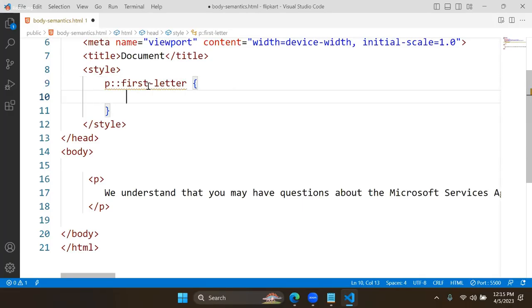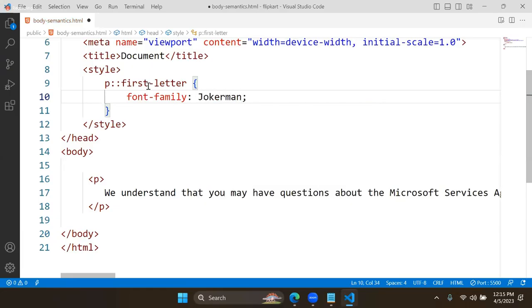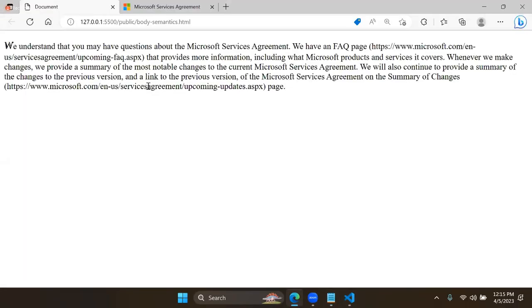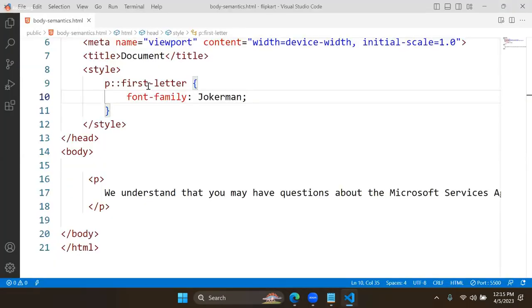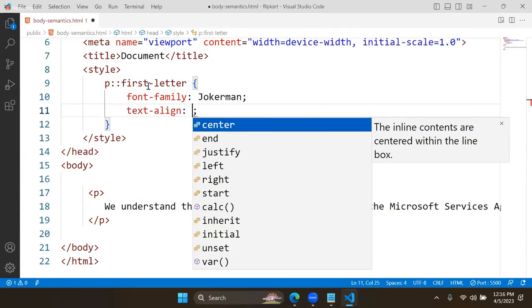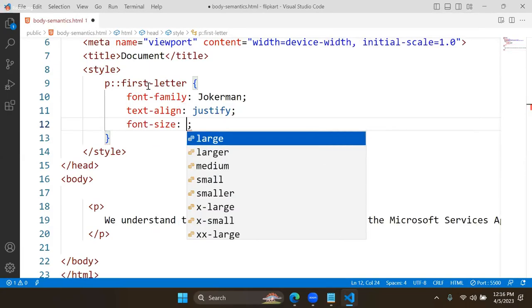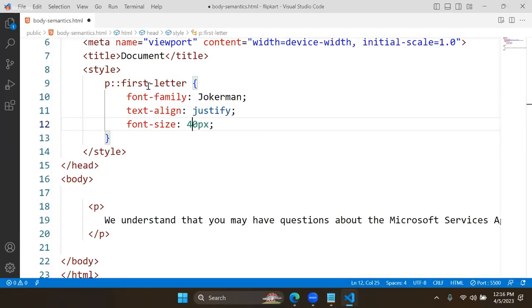And now you can access the first letter, and in the first letter, you can apply font family. For first letter font family, suppose we use some Joker man or something, and only the first letter will change like this. It will have a different font. And I want to apply text align as justify. That's okay. I want to apply font size as 30 pixel. The size increases for that. I am using some 40 pixel. The size increases for that.